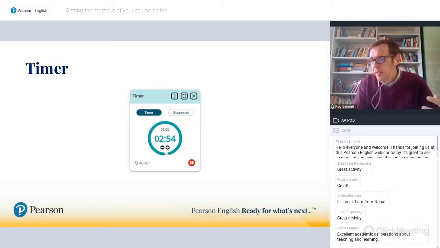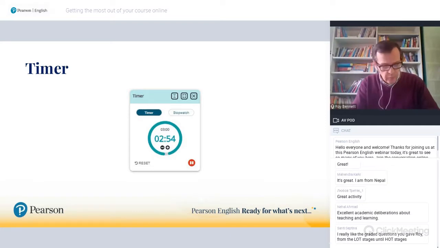Similarly, if we're preparing for a role play or doing preparation of any type, we may want to assign a certain time to our students to do that. And I think as well, for certain types of activities, for example, if we're preparing our students for examinations, it may be a good idea to impose time limits on certain activities, which gets them prepared for exam conditions.